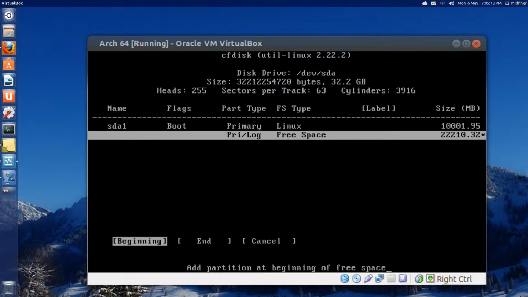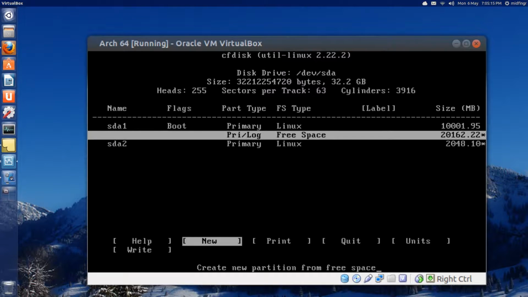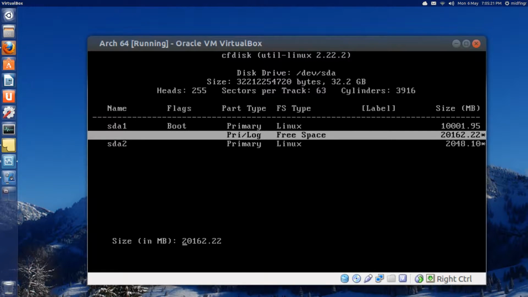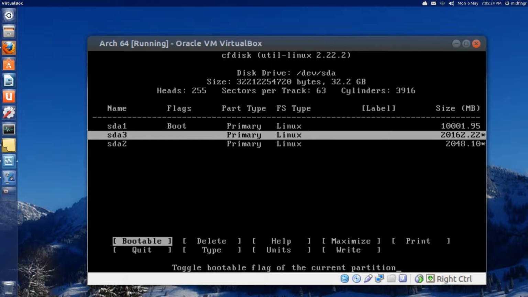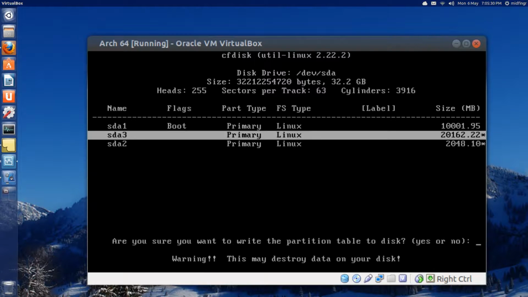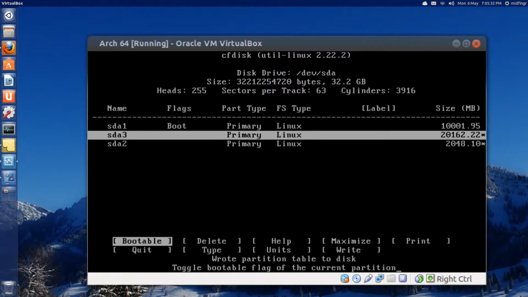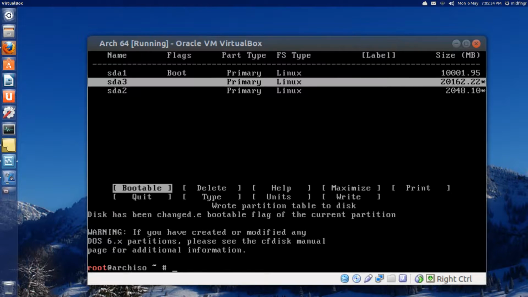That's going to be your swap. I'm going to put it at the end. Now it says sda2. And then finally, the one in the middle, free space, primary, whatever's left. And that's it. So now we have 3 partitions ready to go. So arrow over to where it says Write, press Enter, type yes, Enter, and you're done. Quit.